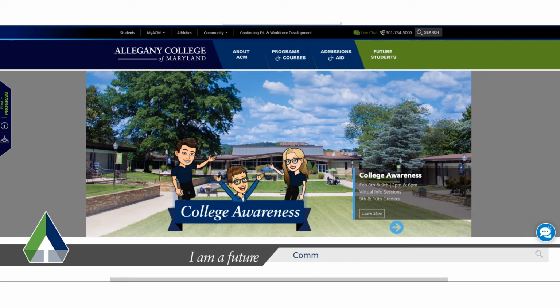Over the past year, we've done a big revamp of the transfer advising web pages. So I want to take a minute to show users how to best utilize this resource.